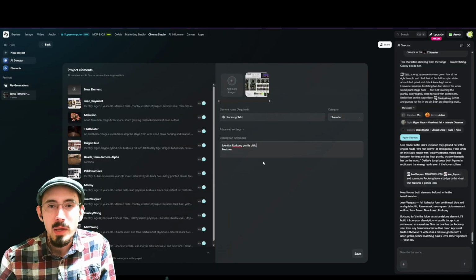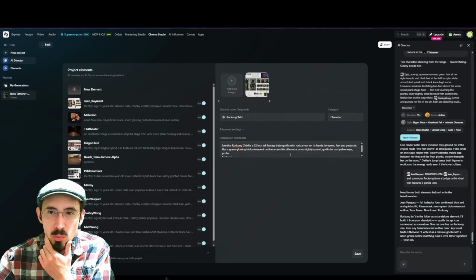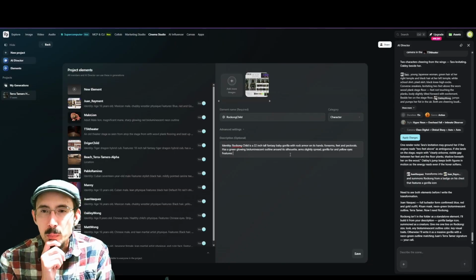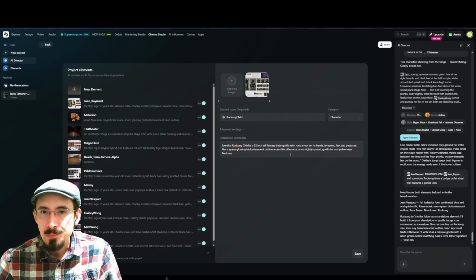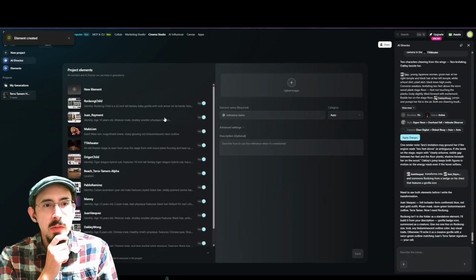We'll then pop it back into Higgsfield. Okay, so we've got all that. I'm going to get rid of this professional photography style ending to the prompt because we don't need it. And that's basically all features anyway, so I don't think I need to change anything there. I'll just get rid of that. There we go. So, alright, we'll just keep that.